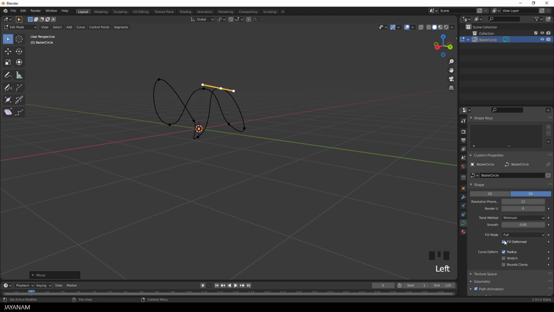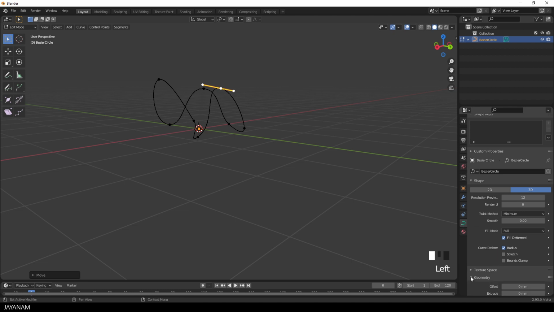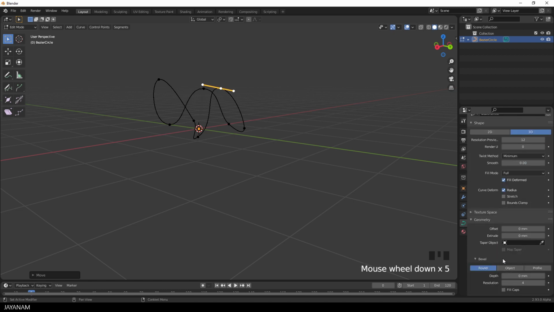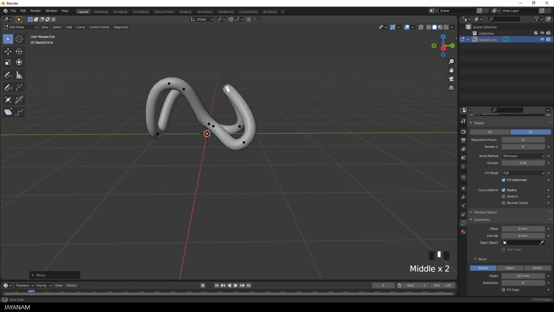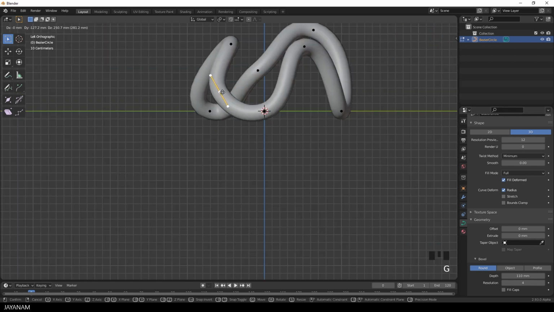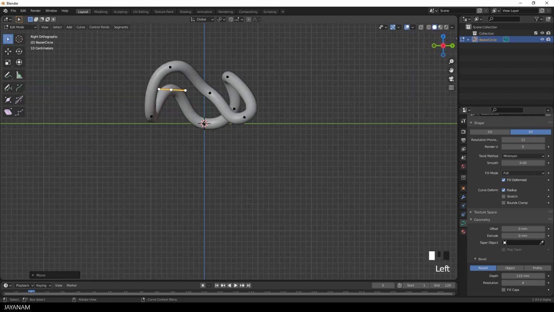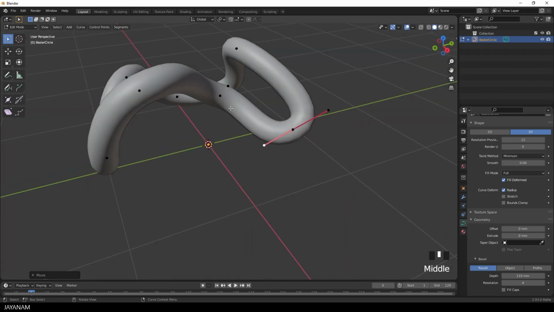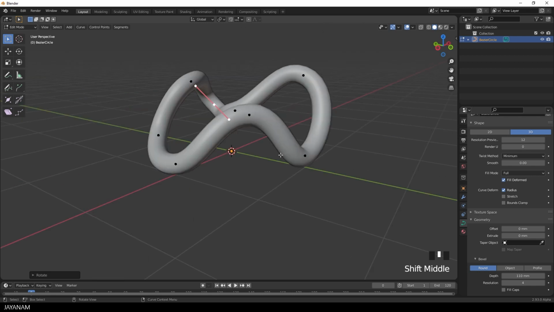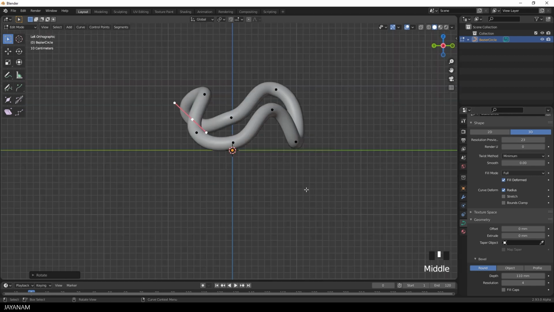Okay, I stop here so that we can add some geometry by going to the Geometry tab on the Curve panel. I increase the depth. Okay, looks nice. Some more adjustments and then we are good to go.